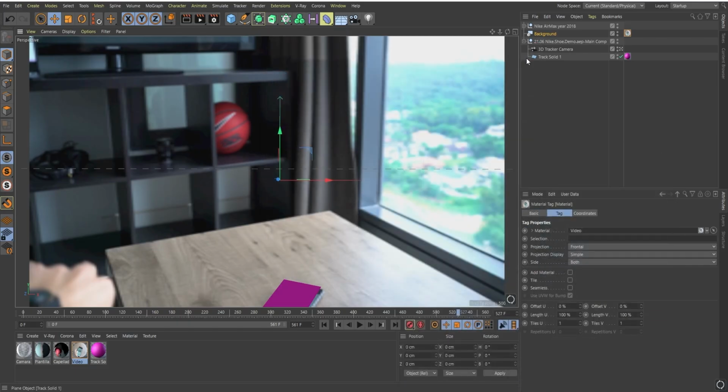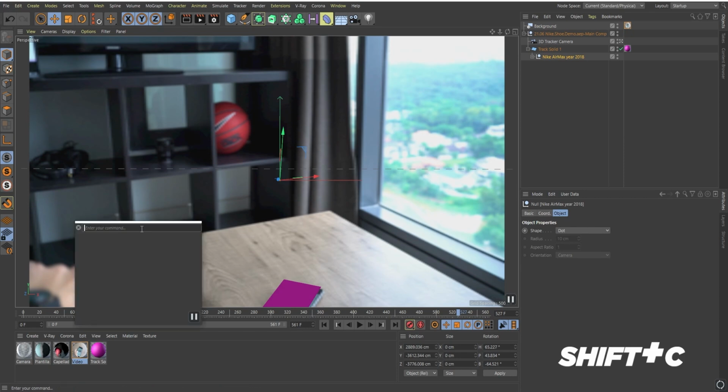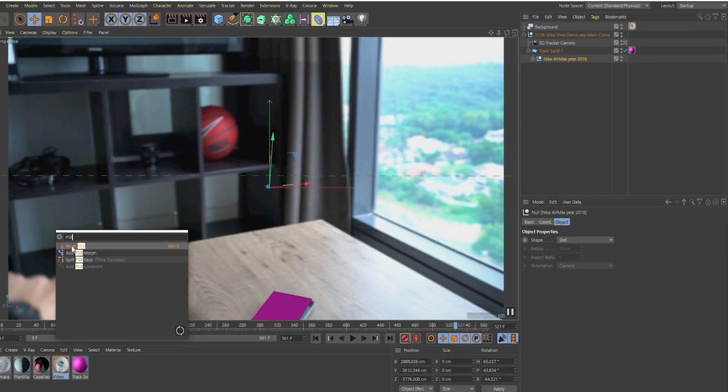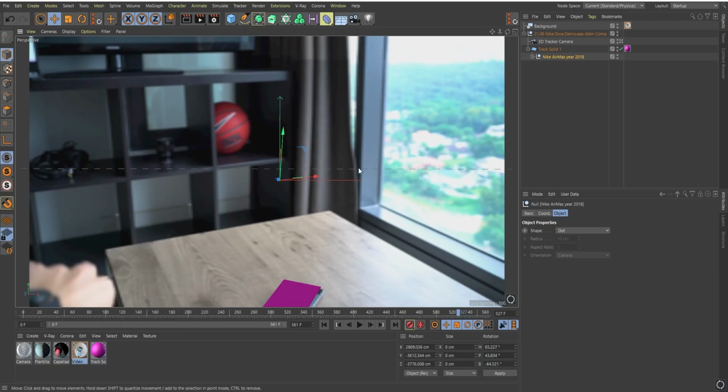Alright, great. Now the model has been imported and added to the objects list, but we still can't see it anywhere in the scene. So let's go ahead and fix that. First, move the Nike shoe or whatever model you got over here to make it a child of track solid. Now press Shift C on your keyboard and search for Reset PSR. Let's drag it all the way here. Press Escape to close the search window. And with the shoe model selected, click on Reset PSR.